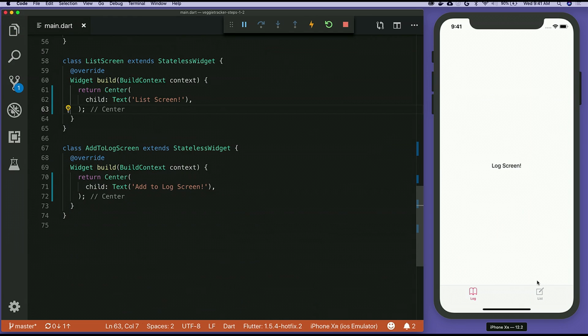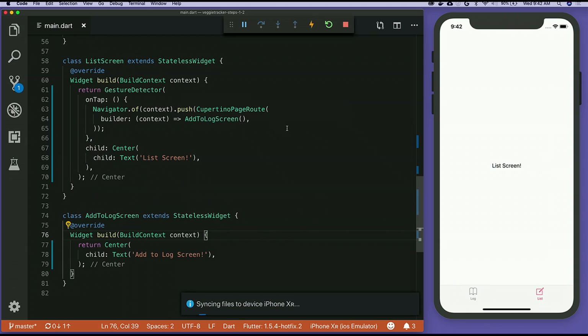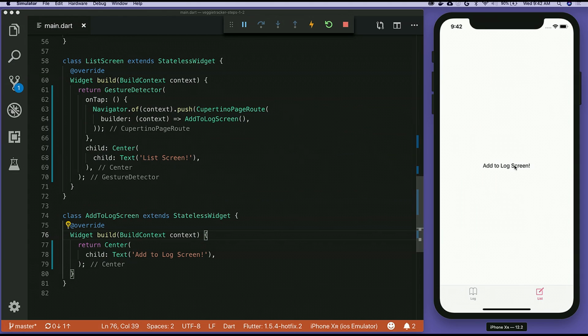So now we have some text, and we can see when we click on the buttons in the tab bar, we get changes. But we've also got to add to log screen. And, well, how are we going to bring this up to screen? Let's use our good old friend gesture detector to give ourselves an on-tap handler so that when we click on this, we get that iOS-style animation of bringing something in. And here you see the Cupertino page route there is the class that encapsulates that animation that you see. The new screen slides in, just like you'd expect, and that's the widget that does that.